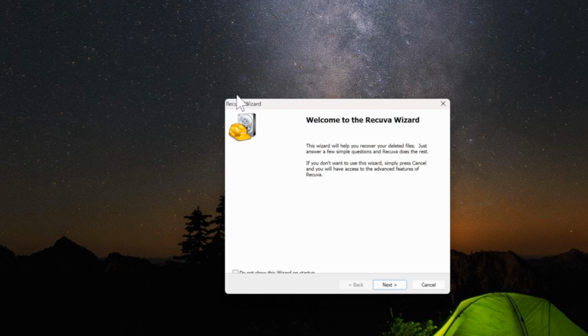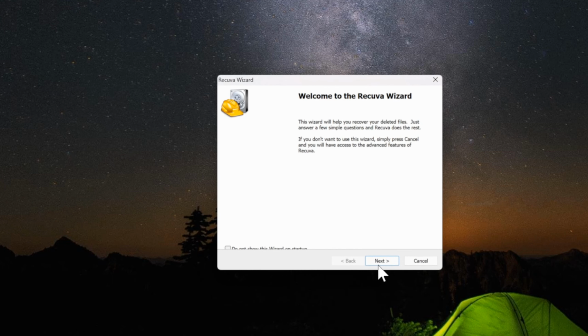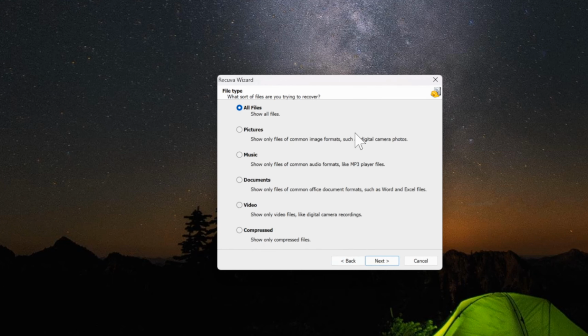Now the application should appear. Then you can go to next. And it's very simple from here on out. You just choose the file type you want to recover. Then you have the option to go to all files, pictures, music, documents, videos, or compressed. So let's go to video and then go to next.